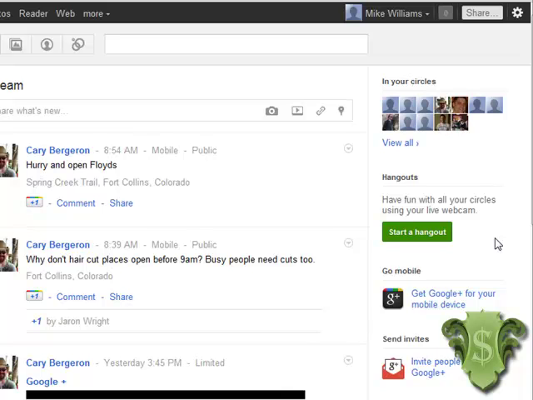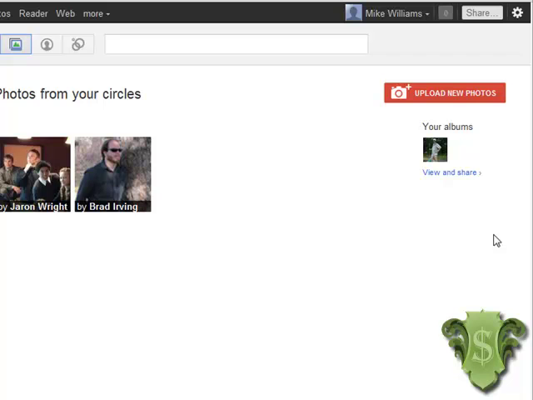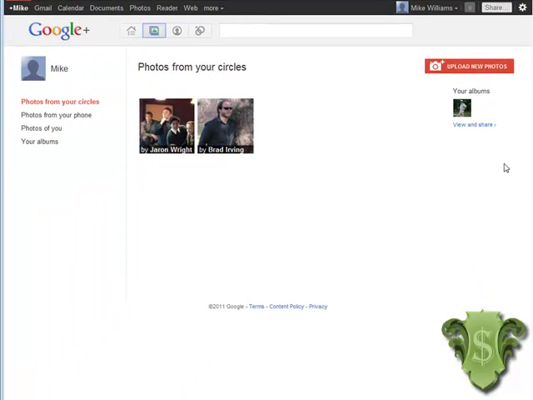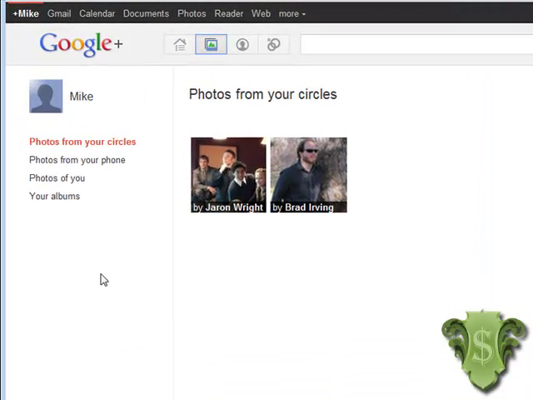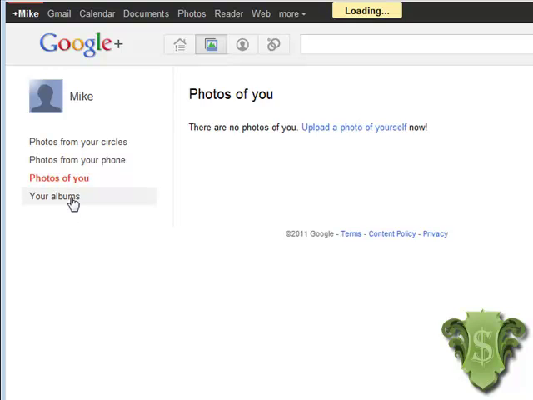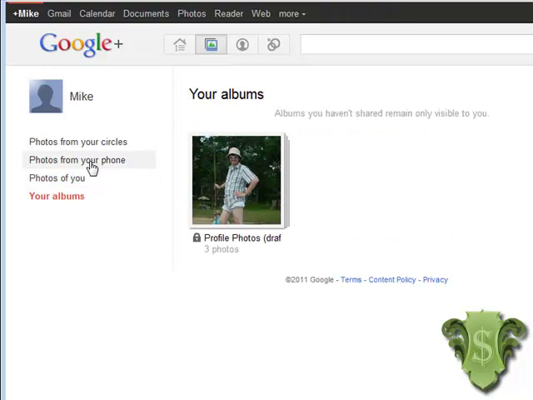So let's move into the other parts of your Google Plus page. So the second section of your Google Plus profile is Photos, and it shows photos that are posted from the people in your circles, photos of you, photo albums that you have. Yeah, look at that picture. And of course, photos from your phone.